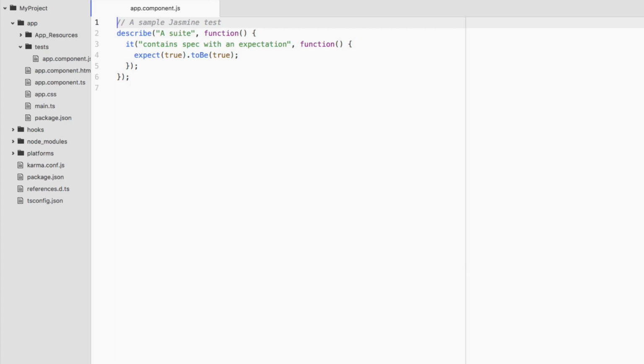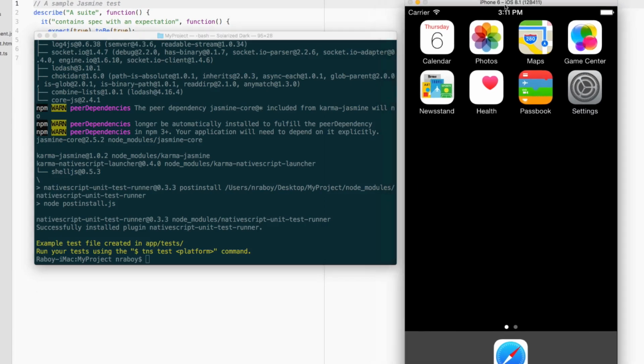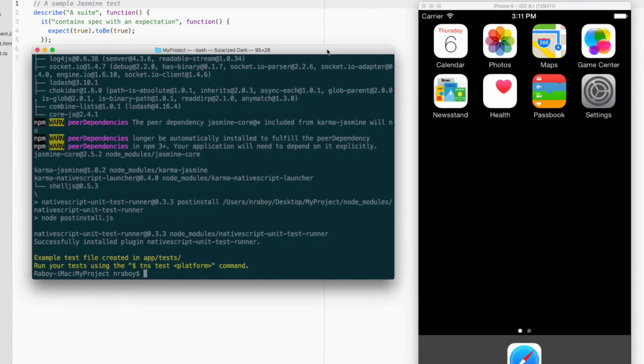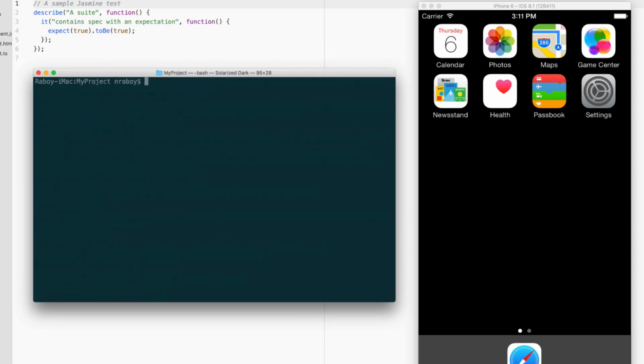As of right now, if I open up my simulator and my terminal, there's one test, and it should pass every single time because we're expecting true to be true. That's a test that will always pass. So what we're going to do is say tns test ios.